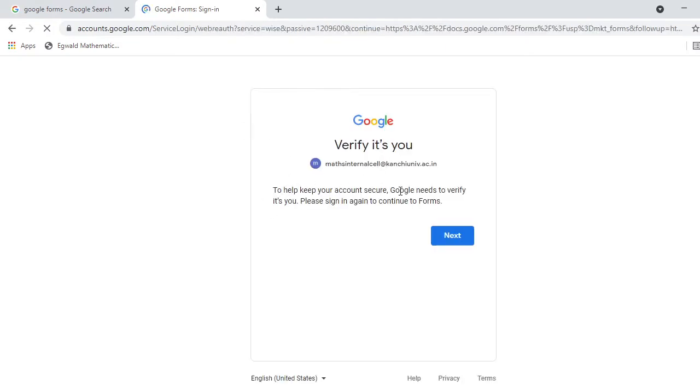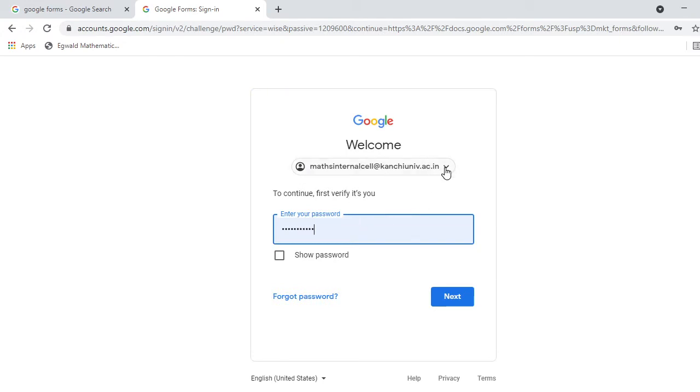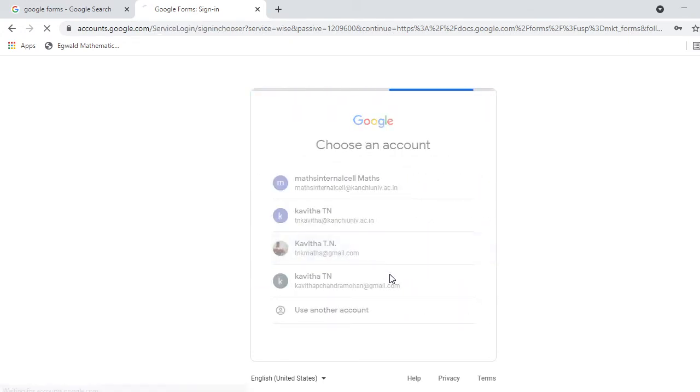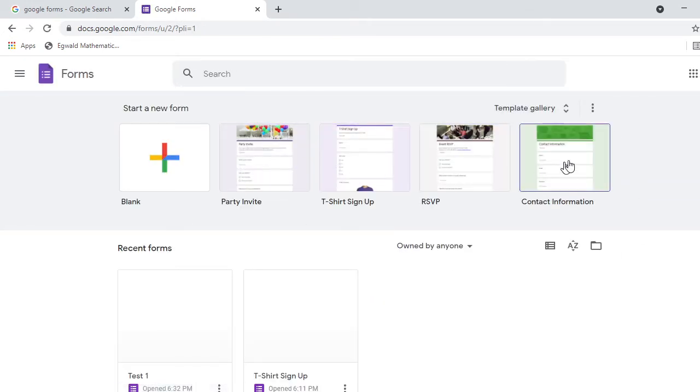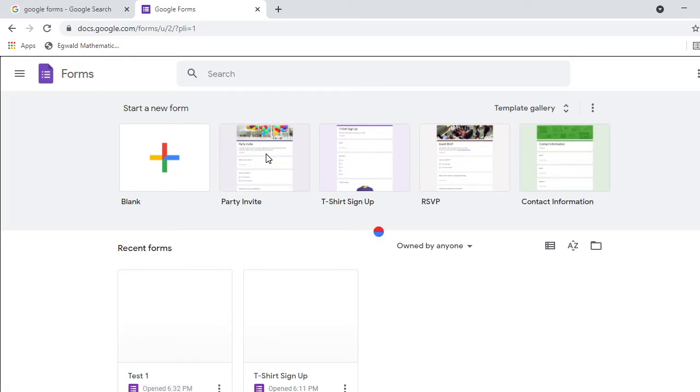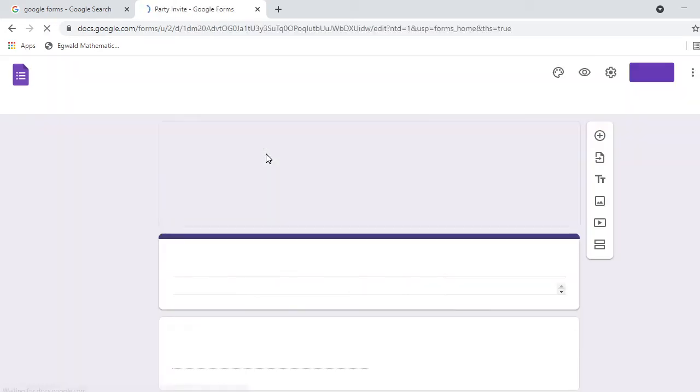Go to Google Forms. It's personal, I want to conduct a personal test, so choose your mail ID. I just choose my Gmail ID, and then we go for the Google Form formats. Any one format you can choose. I just want to choose this one.